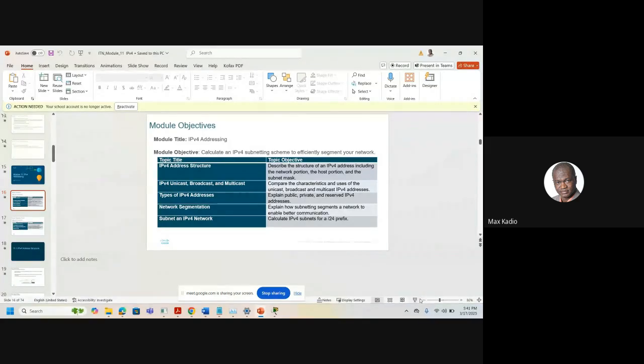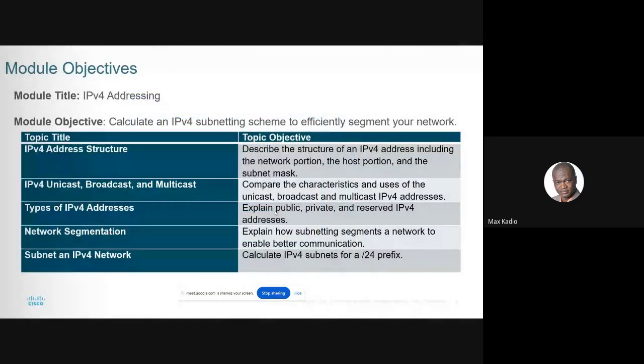So this is what normally you should know. Have a look on it, then we continue. We'll see the IPv4 address structure. When you have an IP address, you have the network portion and the host portion. I'm going to explain that, and also the subnet mask. You can never get an IP address without a subnet mask.